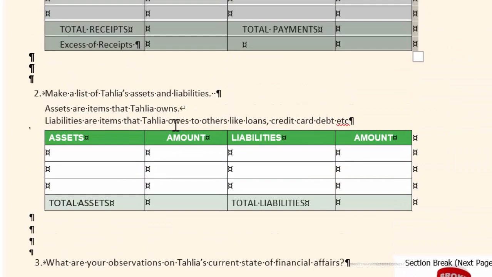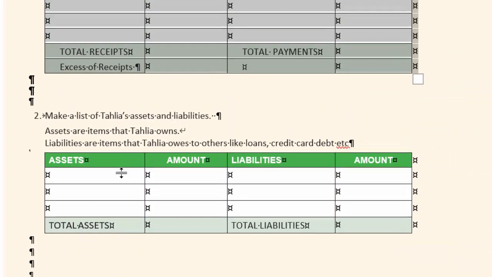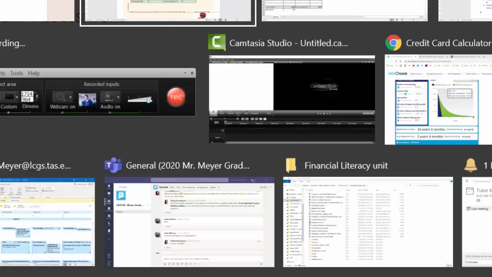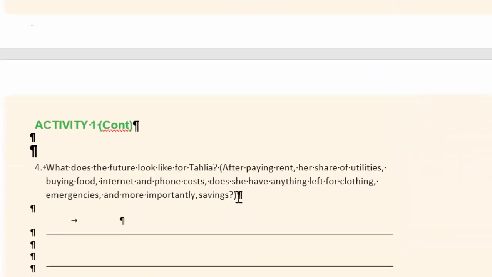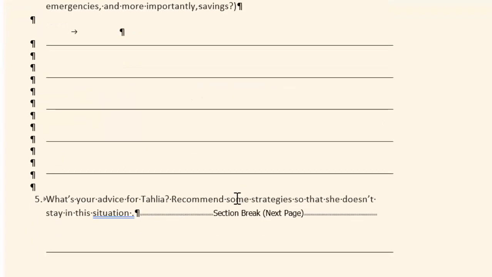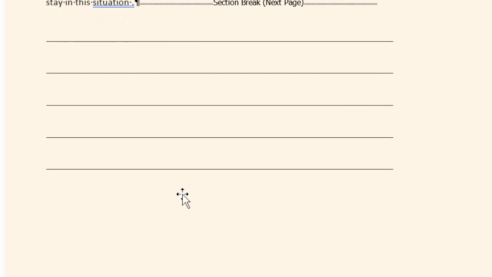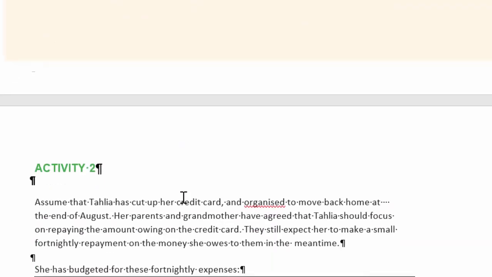Now, what I'd like you to do is to then copy the spreadsheet into your assignment here, and any questions that you answer, for example, this question, what are your observations? You would then write it into OneNote. Okay, and there's a few other questions there. Recommend some strategies and so on and so forth. So based on what you've learned already, you'll be able to hopefully make some sensible recommendations. So that's question or activity 1.